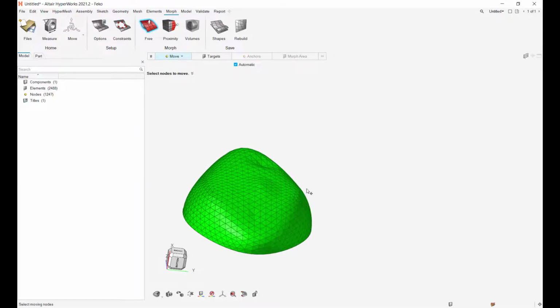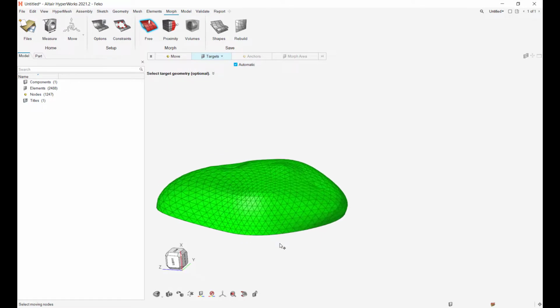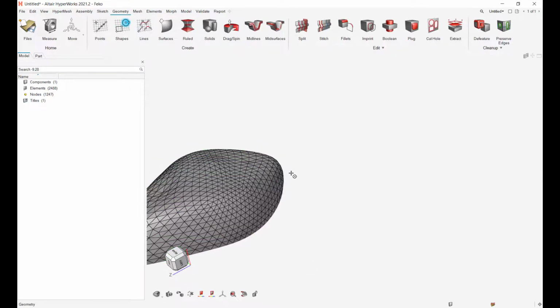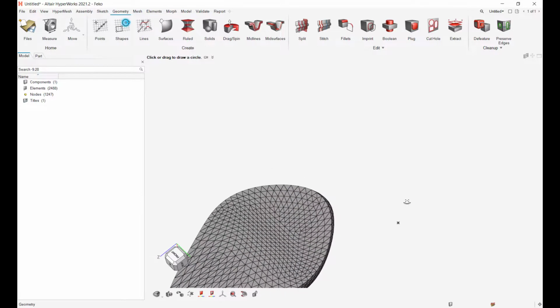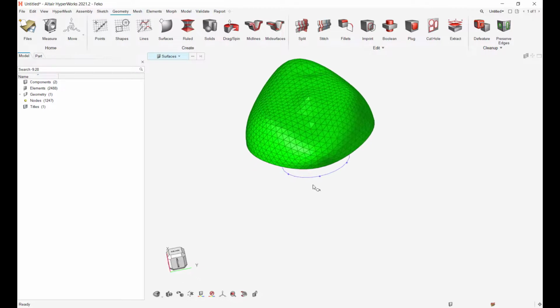Something that I didn't show: this free morph can also map to geometry. So I can move nodes or elements to certain targets, whether those targets be surfaces or lines. If I have a new profile, let me quickly come back to geometry and sketch something real quick that will hopefully make sense to everyone. Maybe the profile of this nose needs to match this line, right?